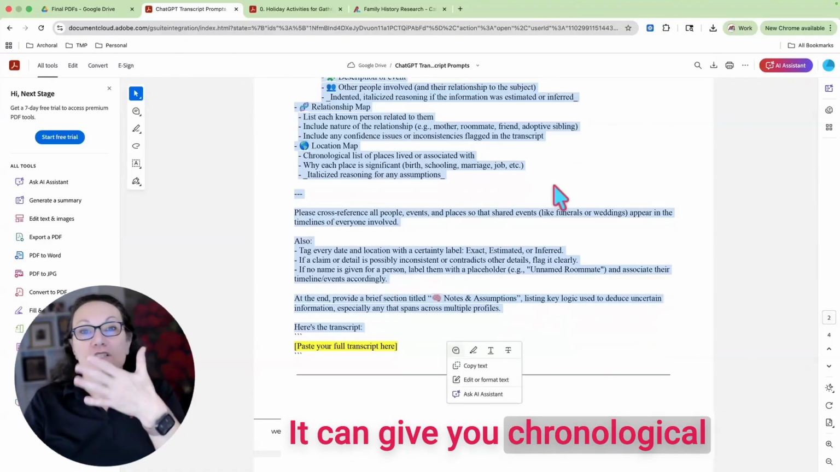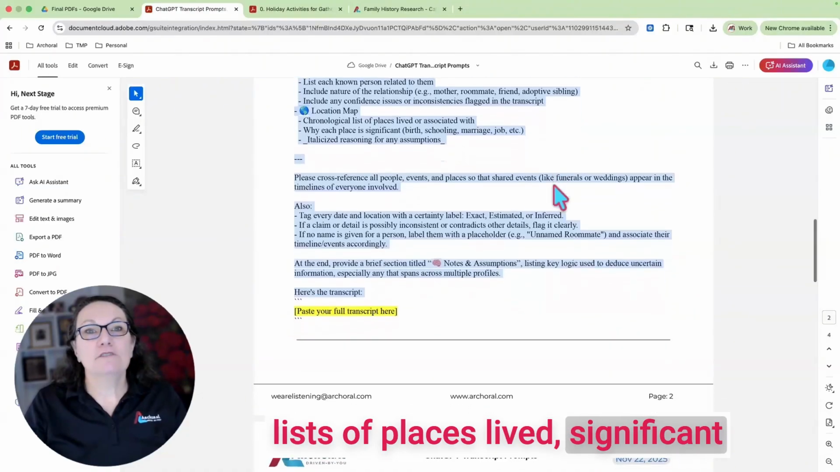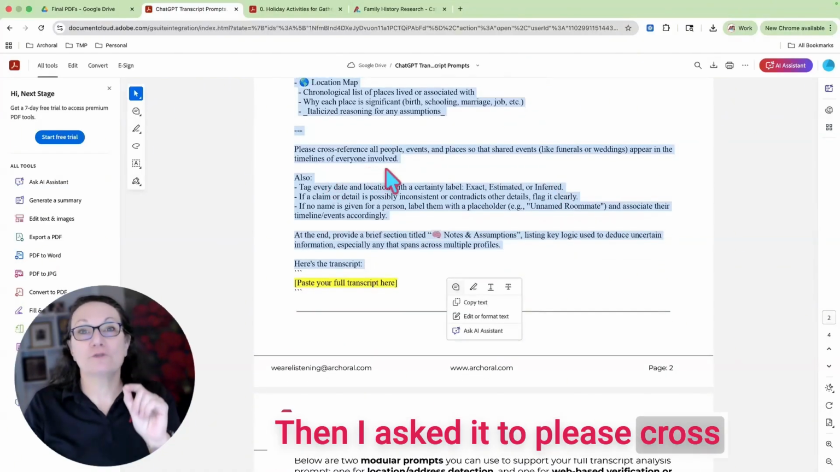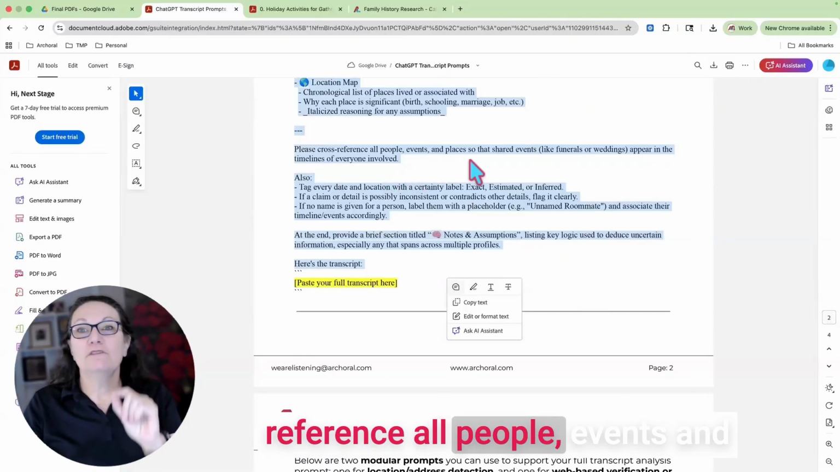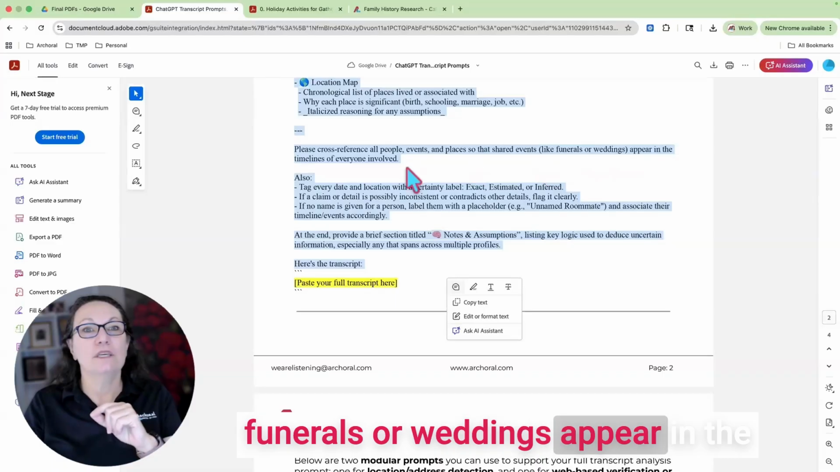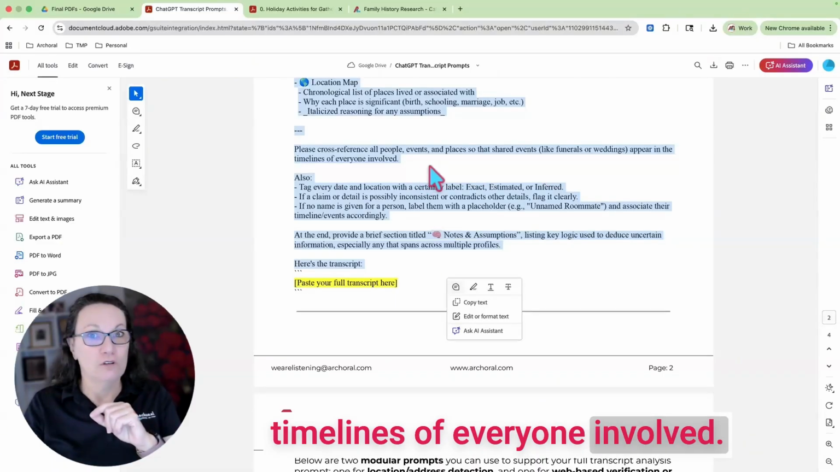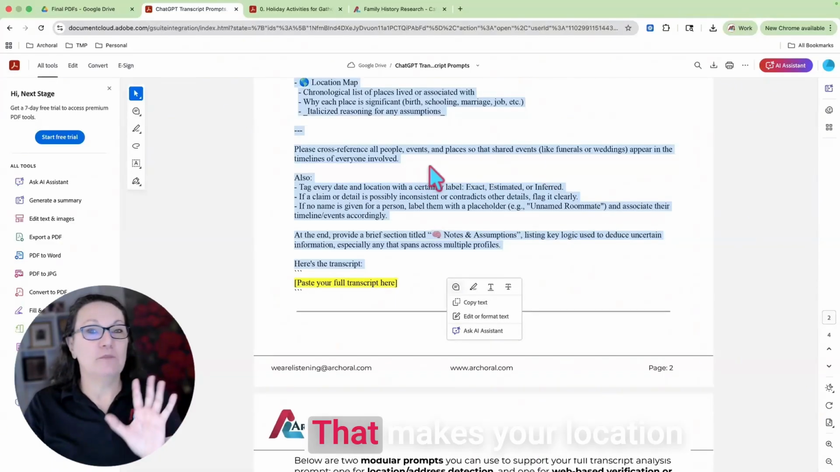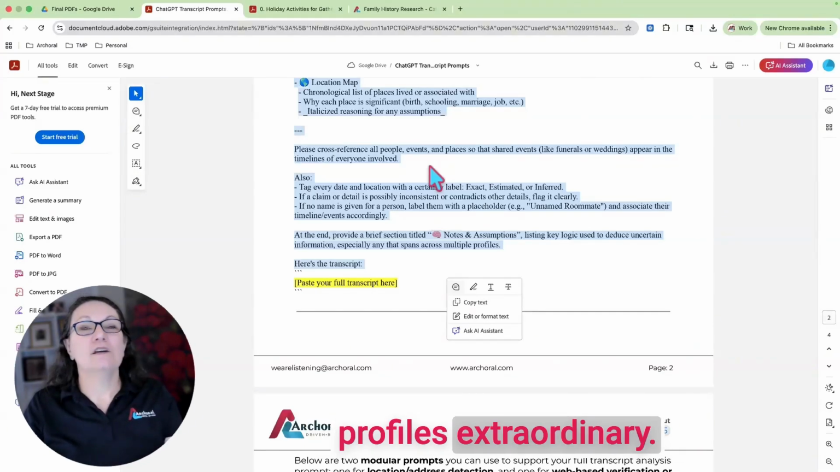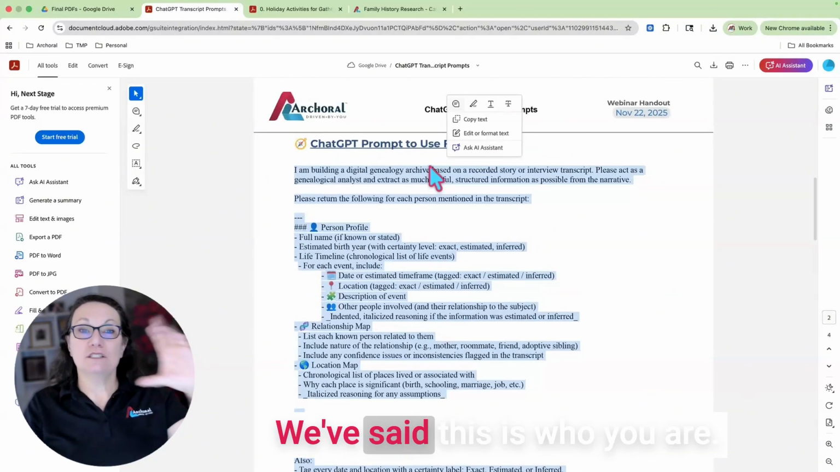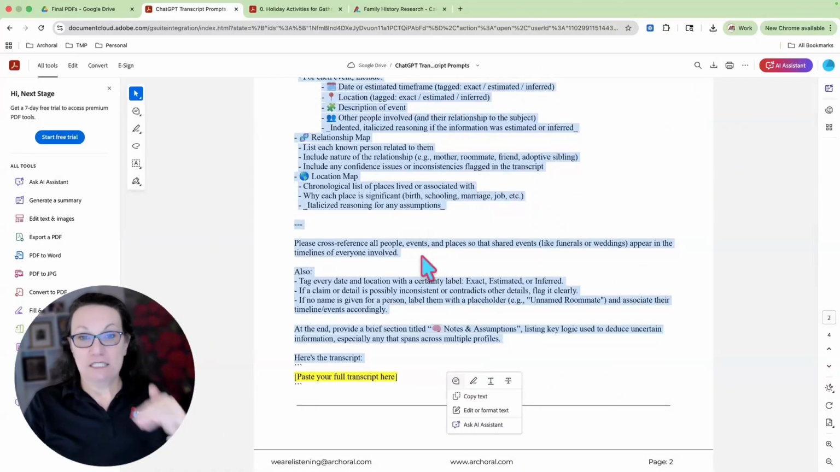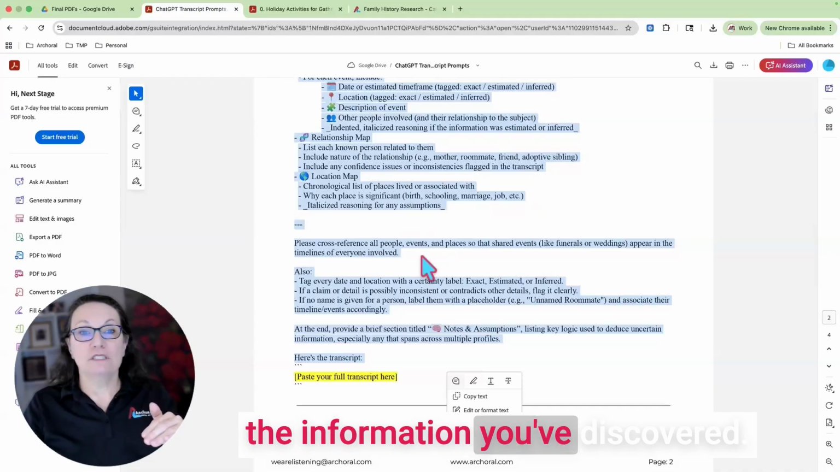It can give you chronological lists of places lived, significant things that happened there. Then I asked it to please cross-reference all people, events, and places so that shared events like funerals or weddings appear in the timelines of everyone involved. That makes your location profiles extraordinary. So far we've said, this is who you are. This is what I want you to do for me. This is what I want you to do with the information you've discovered.